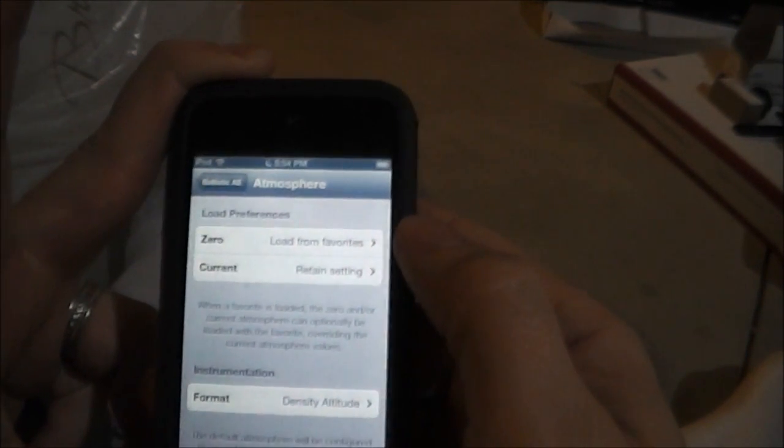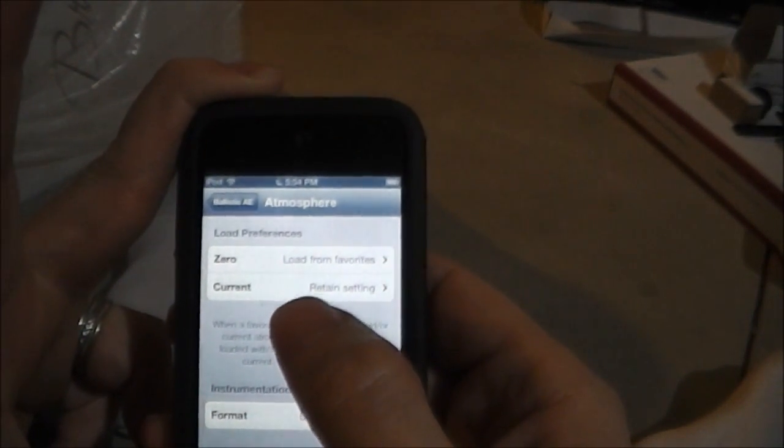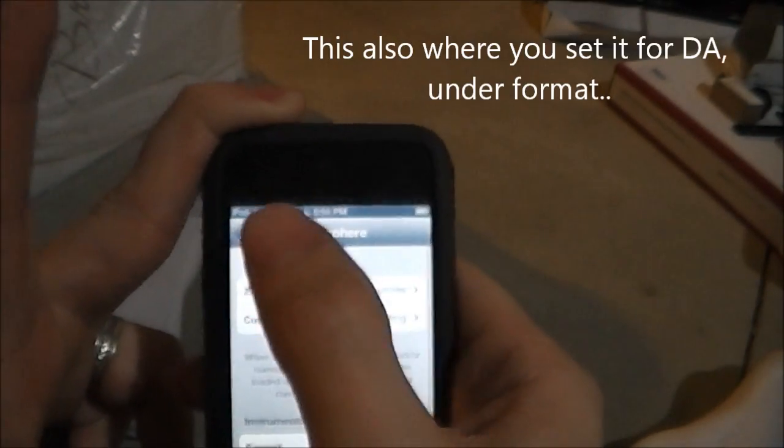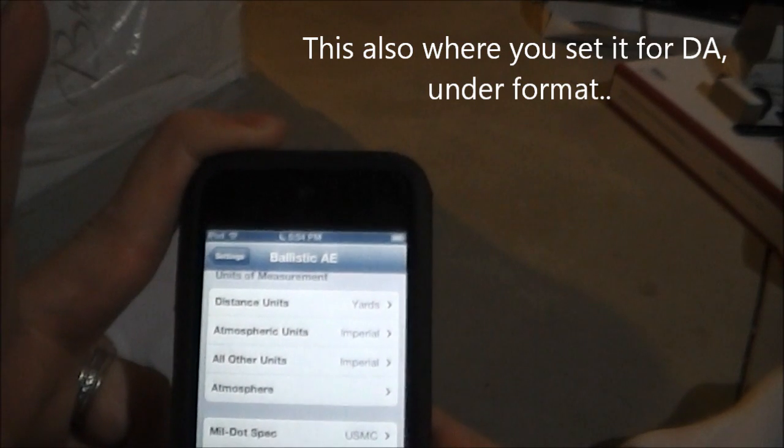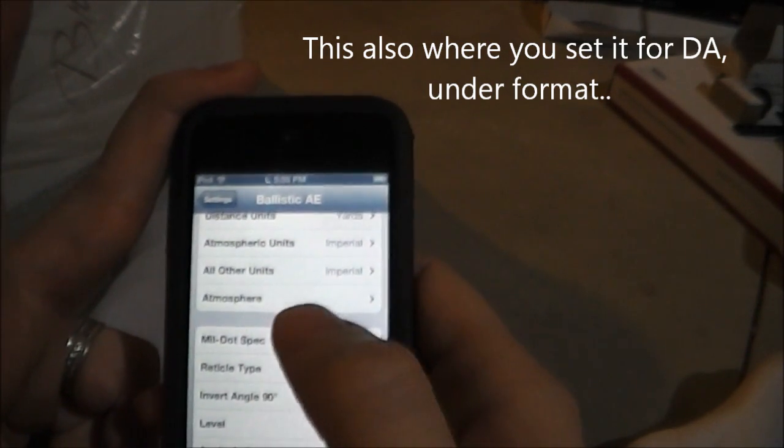Atmosphere. 0, you can load 0 from favorites, or you can retain setting. Honestly, it's just better if you keep it load favorites. Keeps it simpler. Current, keep that as retain. The reason why is otherwise every time you load your stuff, it'll mess up whatever weather data you just put in for the day.